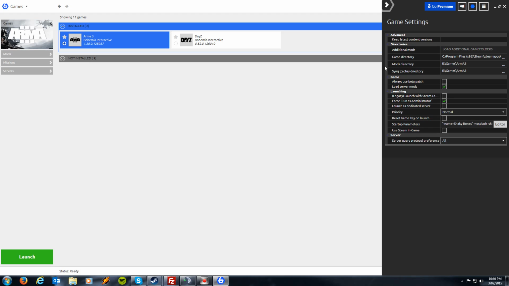The brilliant thing about this program is you can actually install the mods on a completely separate hard drive or directory. As you can see, I have my core game installed on my C drive, which is an SSD, but I have my mods installed on a regular mechanical hard drive. This keeps my SSD free from clutter and load, effectively.